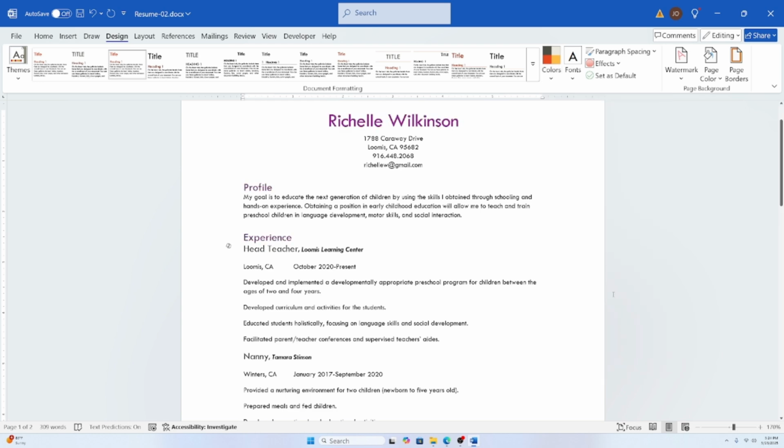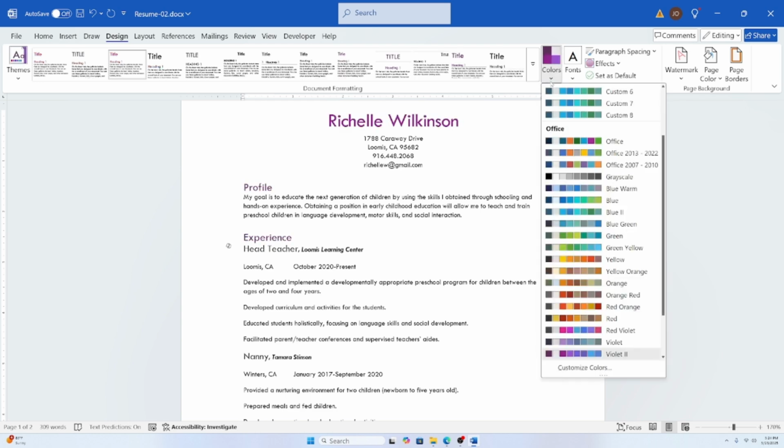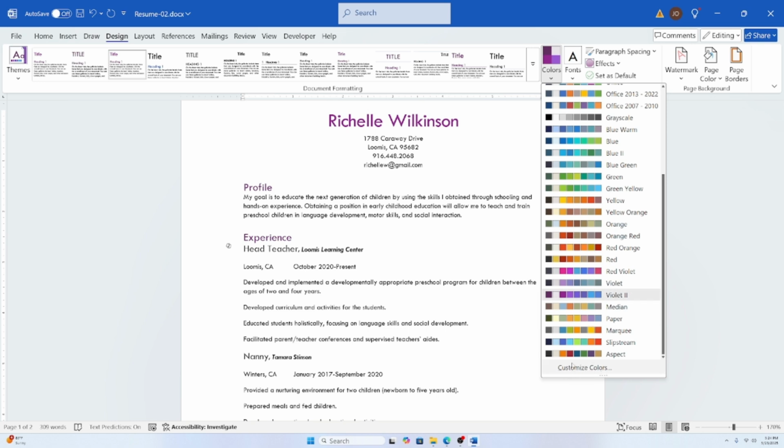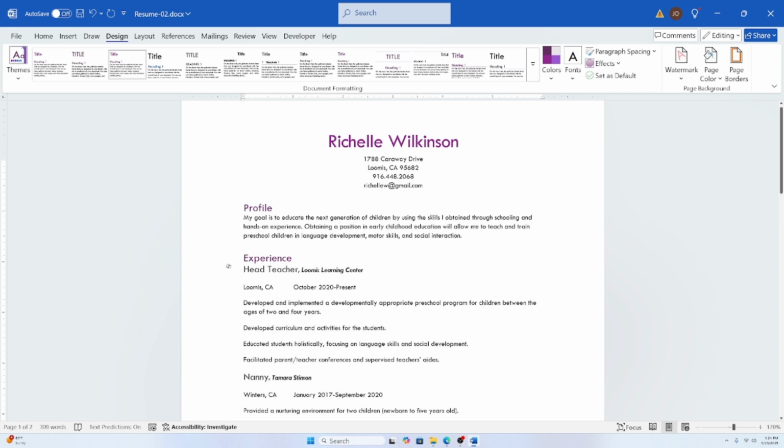There's a whole bunch of other palettes you could use. And of course, if you want to explore further, there's very specific customizations you could apply. All right.